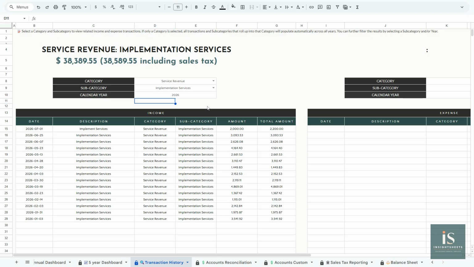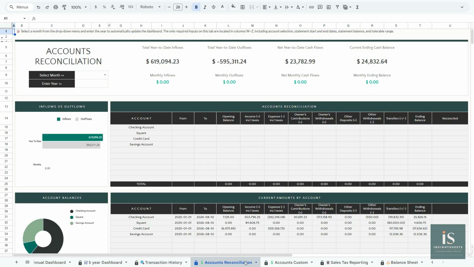Now let's get into the account reconciliations. This template has 2 options, so let's walk through both. The first is the Account Reconciliation tab. This one works just like a real accounting system. Instead of relying on month-end dates, your reconciliation is based on your actual bank statement dates. So if your statement ends on the 25th of each month, the template automatically pulls exactly the right transactions for that period. Let's go through an example.